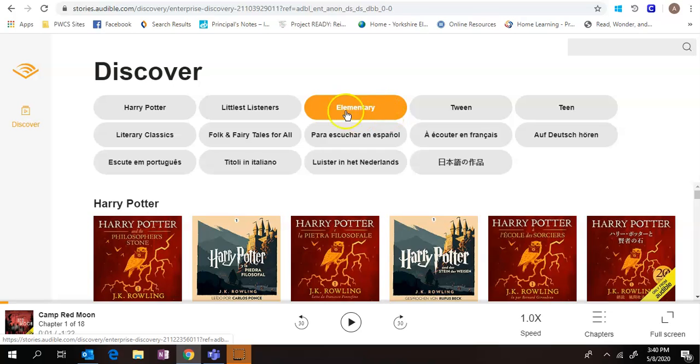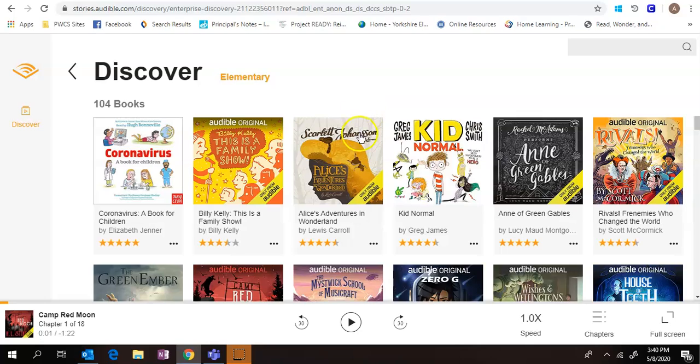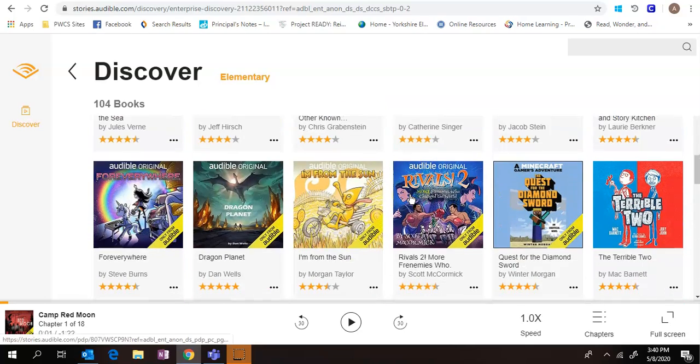But we want to go to elementary because that's our age. There are some in Spanish as well. So let's click on elementary. And then you can see these are all titles that you can listen to on the computer. You do need to be connected to Wi-Fi the whole time. You're not able to download them.